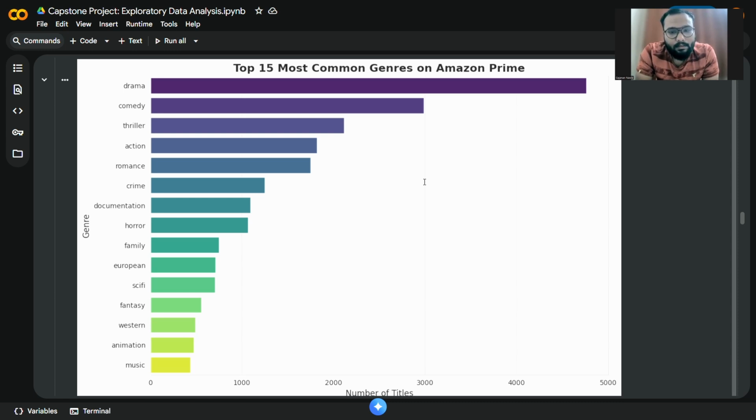The insight is, if you look at the bottom of the list, science fiction and animation are very low. These are high engagement genres with loyal fan bases. So this data reveals a potential content gap where Amazon is under-investing compared to market demand.